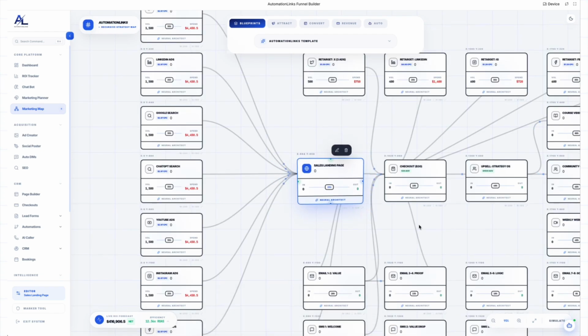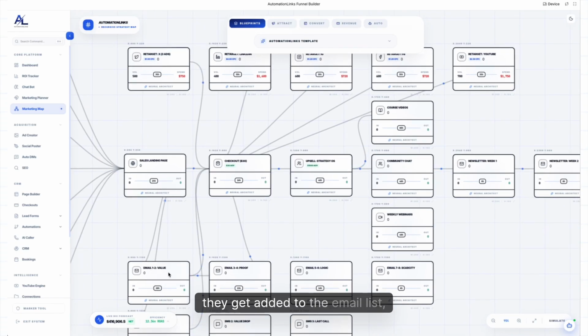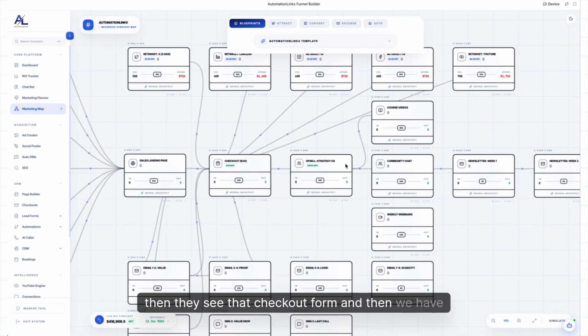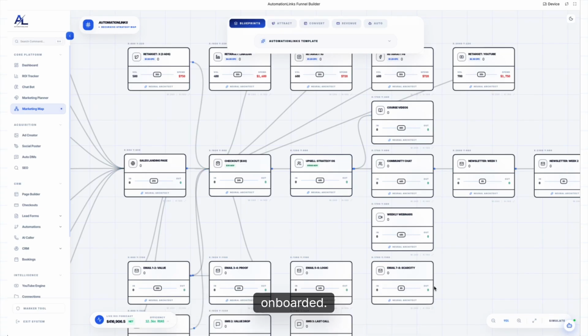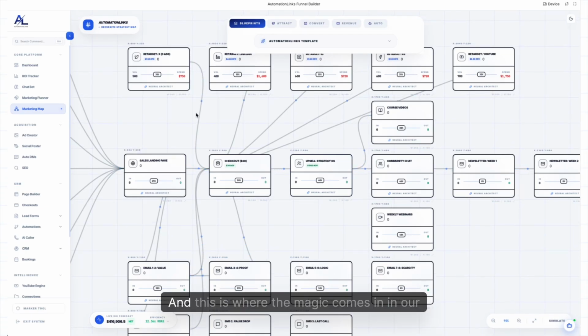We hit the landing page. If they give us their name and email, they get added to the email list. Then they see that checkout form, and then we have the upsell, and then hopefully we get them onboarded. But if not, now we have the retargeting ads. And this is where the magic comes in.